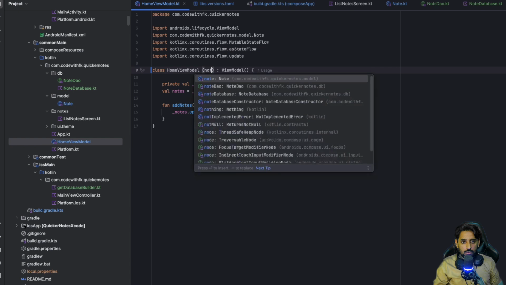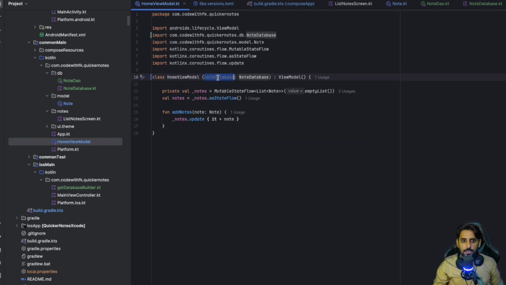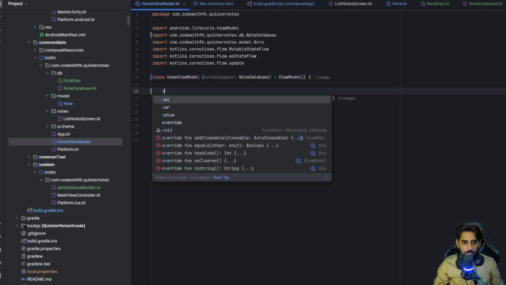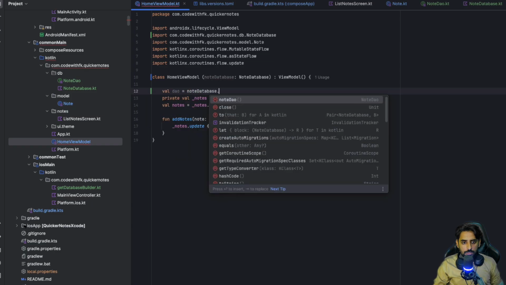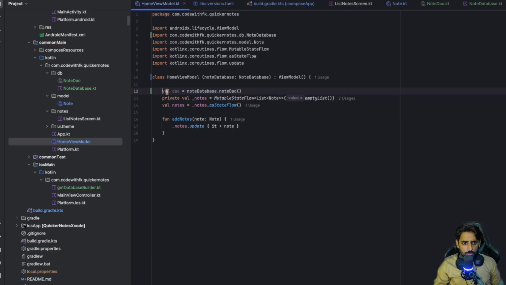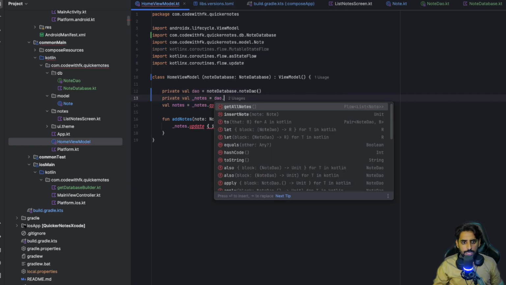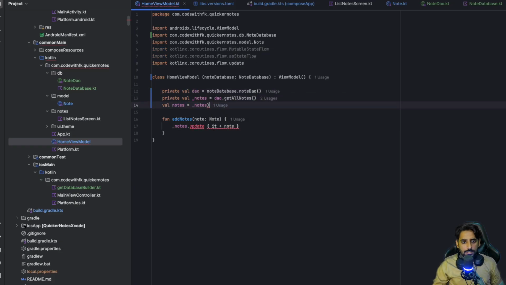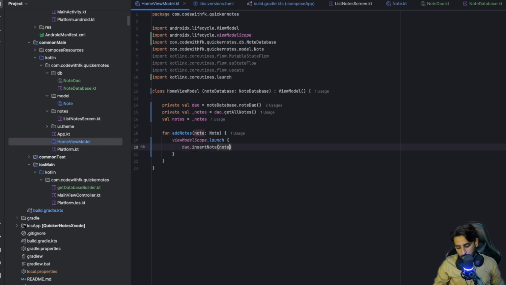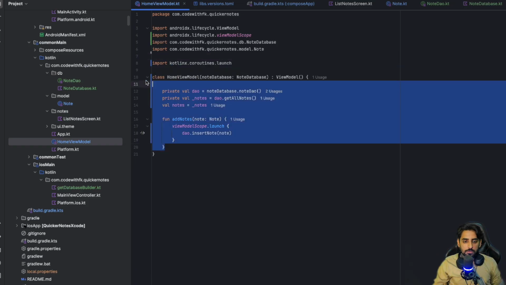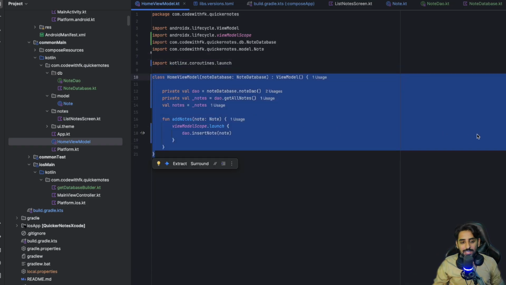So over here I'm going to say NodeDatabase like this, and instead of that I'm going to say val dao equals NodeDatabase.nodeDao. It's definitely going to be private for this. And now over here, instead of using this, I'm going to say get all nodes like this, right? And also I'm going to say viewModelScope.launch, and I'm going to say dao.insertNode and this. So basically what I did is I took out the local stuff and changed it with the local database, so that we can access it easily, clearly.